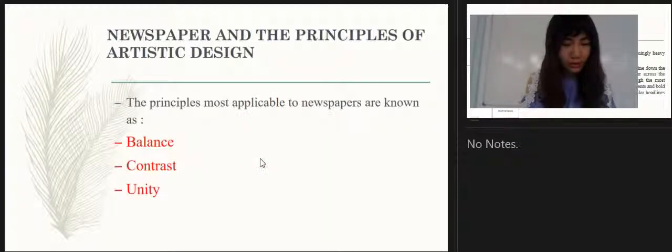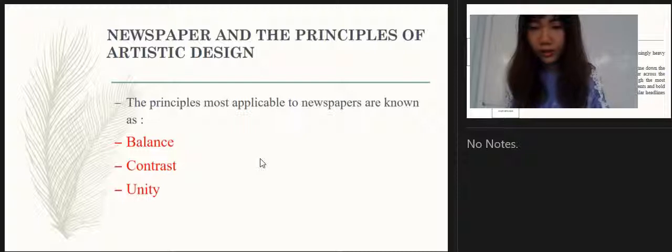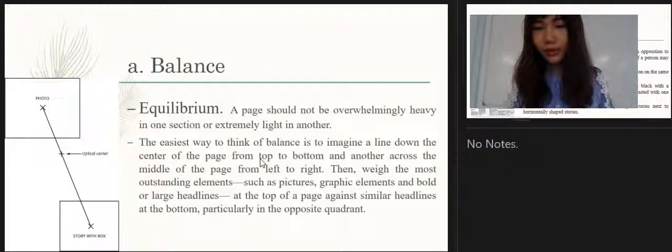The next part is about newspapers and the principles of artistic design. The application of artistic design principles can help design editors achieve their objectives and carry out their responsibilities. The principles most applicable to newspapers are known as balance, contrast, and unity.